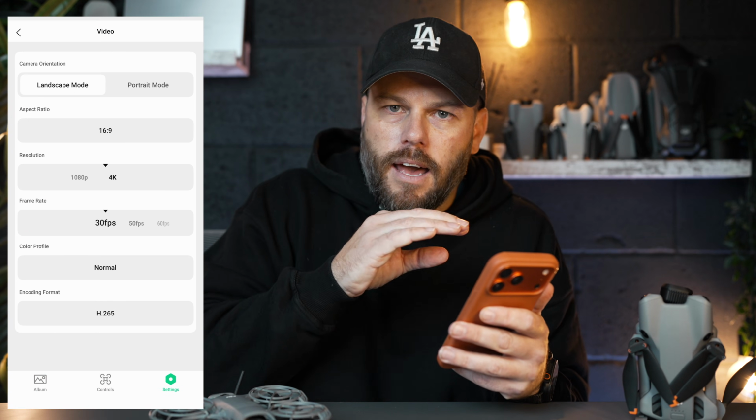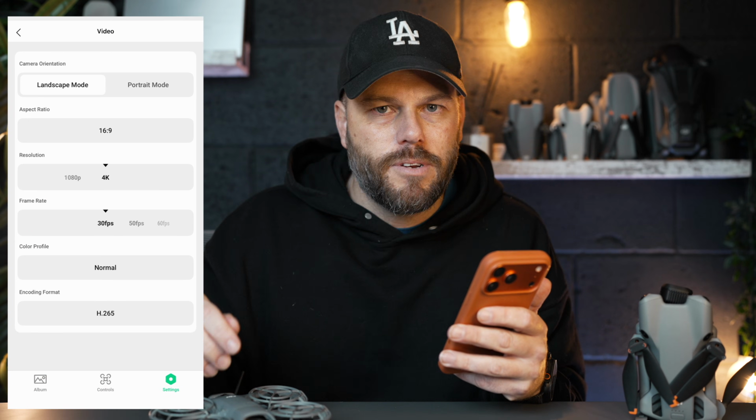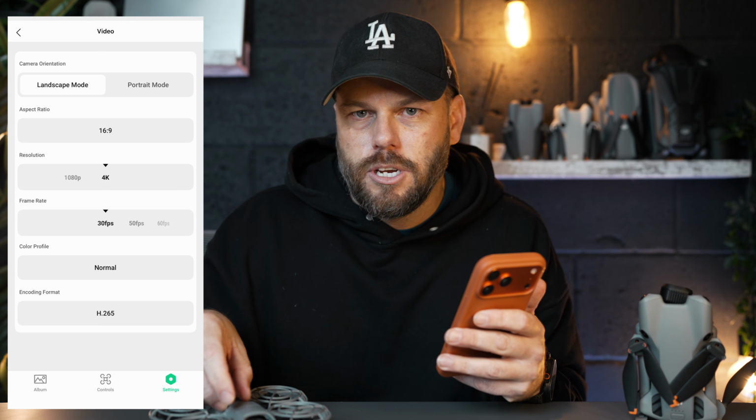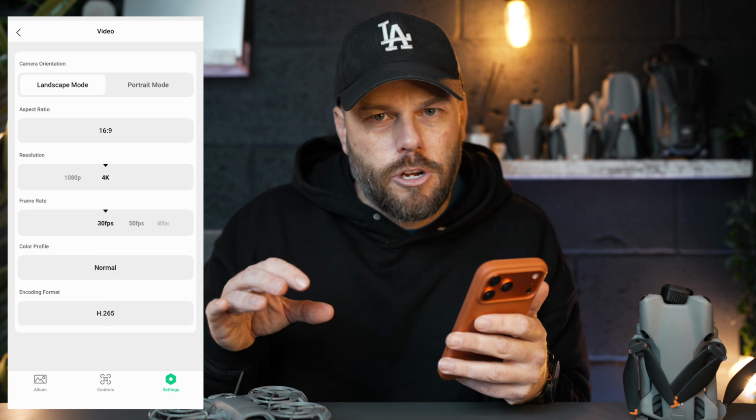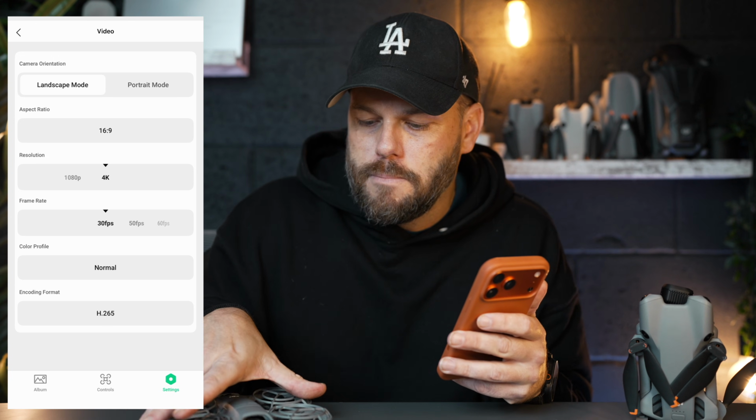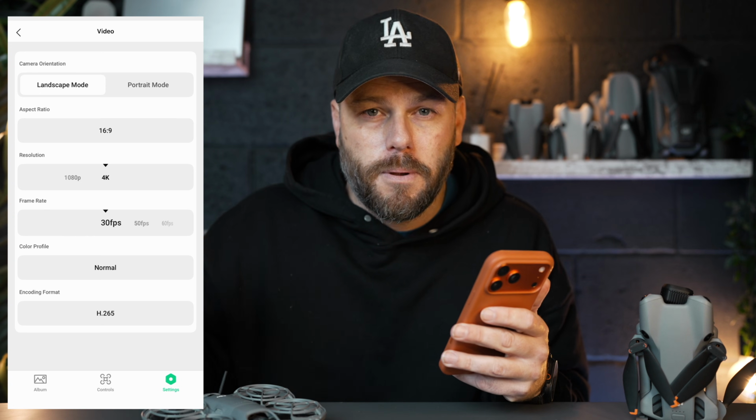Now, unfortunately, one thing it doesn't bring to the DJI Neo 2 is the ability, when you're using the app, to change some of the camera settings. So you can't switch it from normal to D-Log M. I'm not sure if that feature will ever come. That could be a limitation of the camera, but that would be really cool.